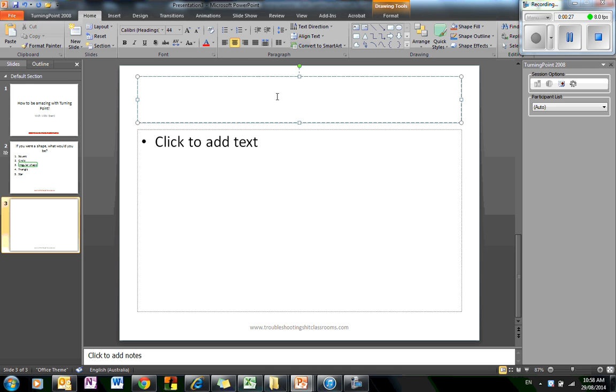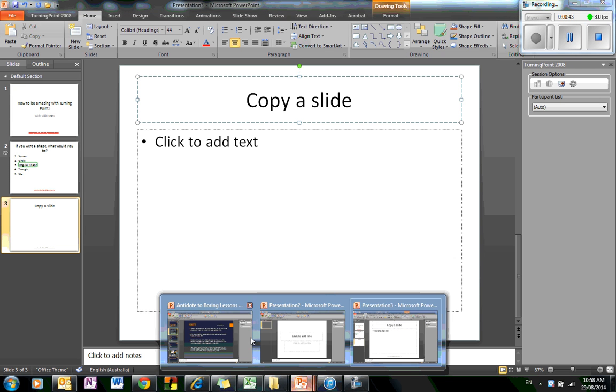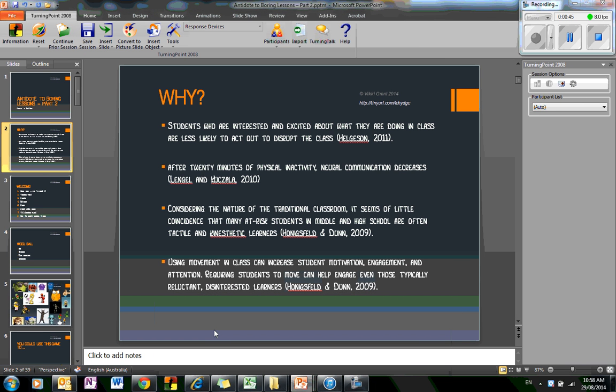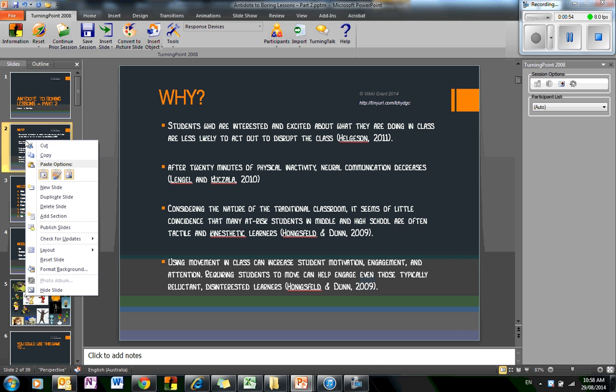So if we wanted to copy a slide, which would be quite a different topic altogether. So if we wanted to copy a slide from a different PowerPoint presentation, we could go to something that is already open. Here's one I prepared earlier. And let's say I wanted to copy this particular slide. We'll go onto the left-hand side onto the page view, and I would right-click on it and copy.